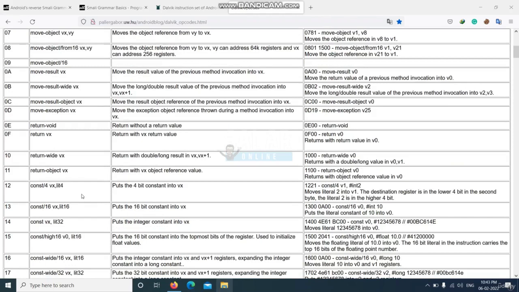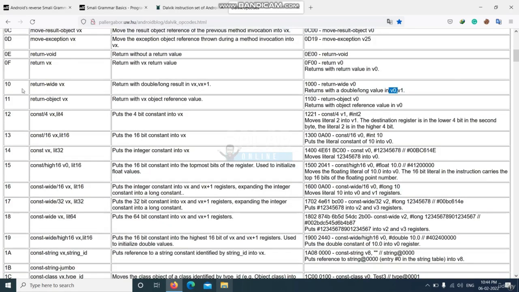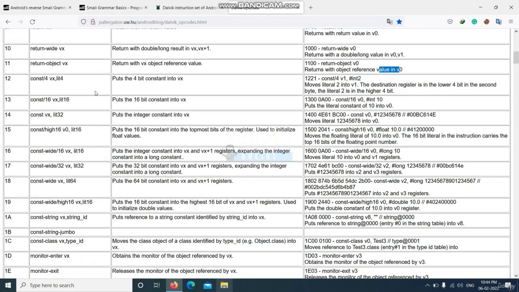We can see other return statements like return wide, return object, etc. So return wide returns the value in vx and also vx plus 1. For example, we can look at here, it returns the value in v0. So it will return a long value in v0 and v1. As it is a long value, it may need more than one register. So it is using v0 and v1. Return object means it will return the object in this vx register. For example, we can see that return object v0 returns the object reference value in v0. So these are all the main return instructions, and let's go on below.